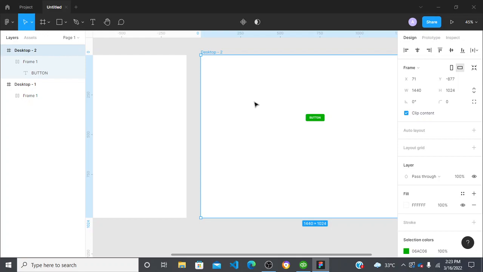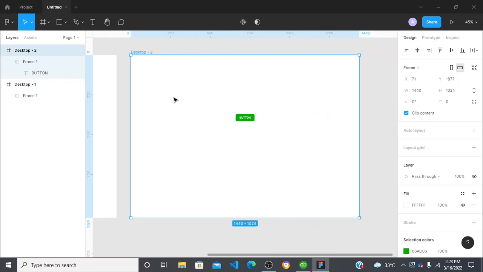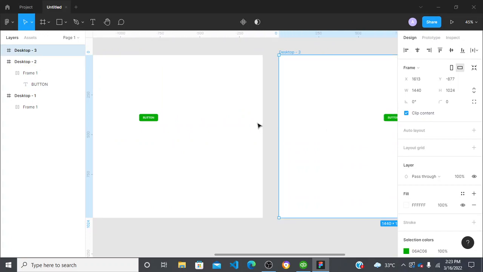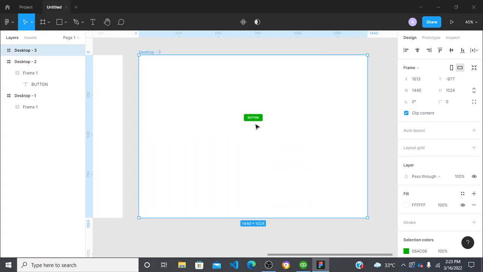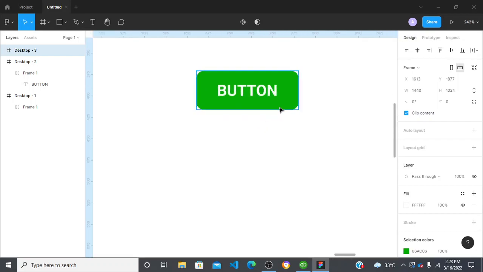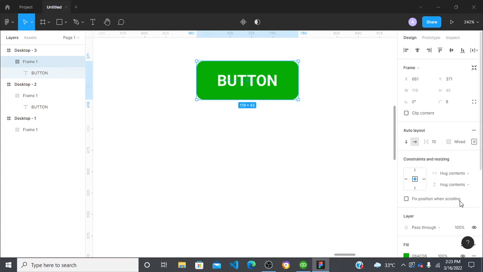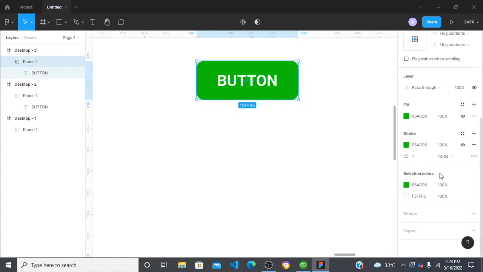Then we are going to get our final state, which would convey the elevated state of the button. So what we are going to do here is that we are going to add drop shadow and inner shadow to this. So we are going to add a drop shadow to this effect. So we're going to drop shadow.